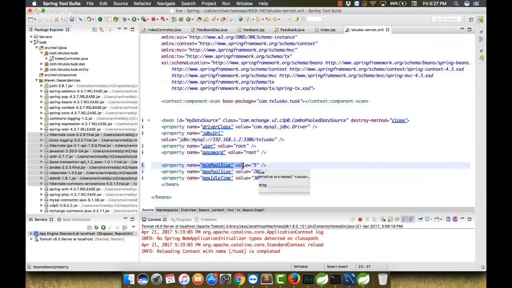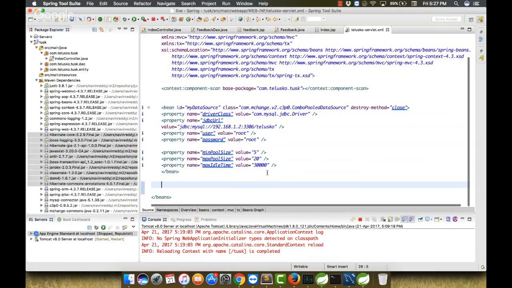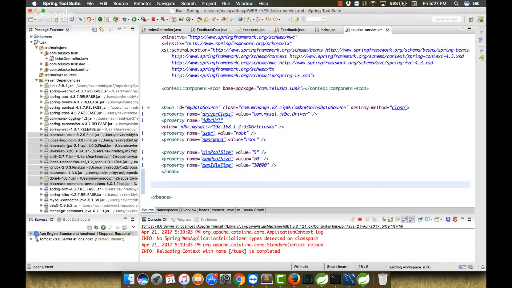This is the minimum pool size, and this is the maximum pool size. So I have a minimum of 5 connections, a maximum of 20 connections, and idle time would be 30,000 milliseconds. So we have configured our data connection pooling. Now, once we are done with this, the next thing we have to configure is the session factory.